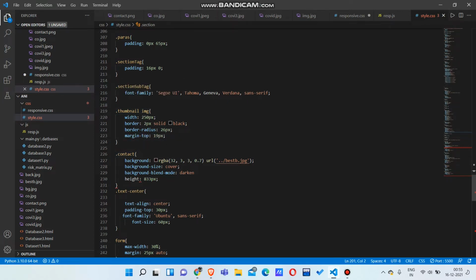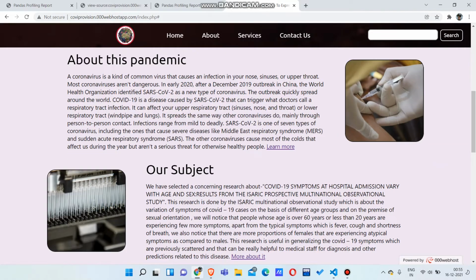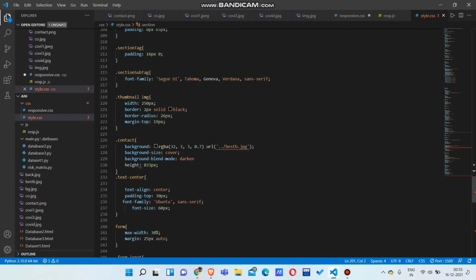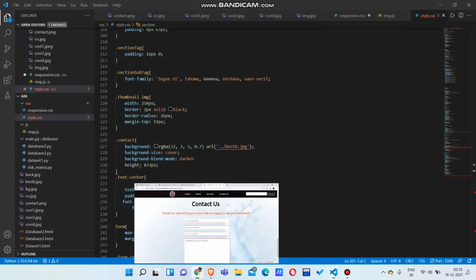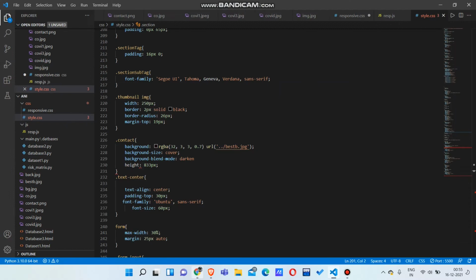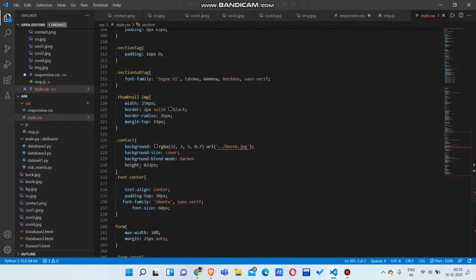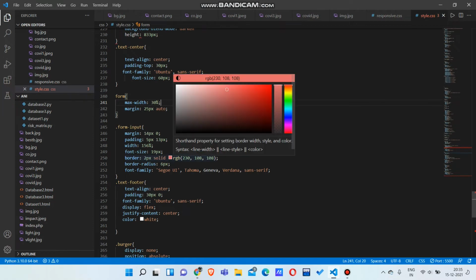So we have just created this contact form like that. We have designed the background as black, and then we have just added this background image, ASP.jpg, like this image we have just created. And you can give any color to this. Choose the color and the color will change.